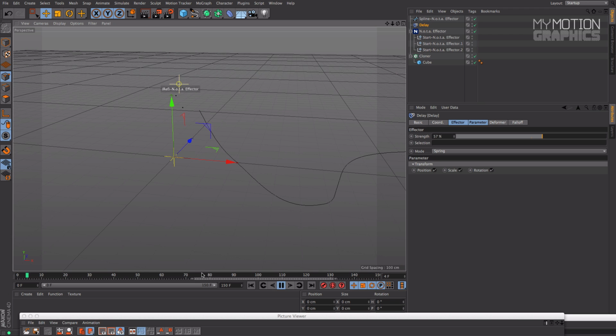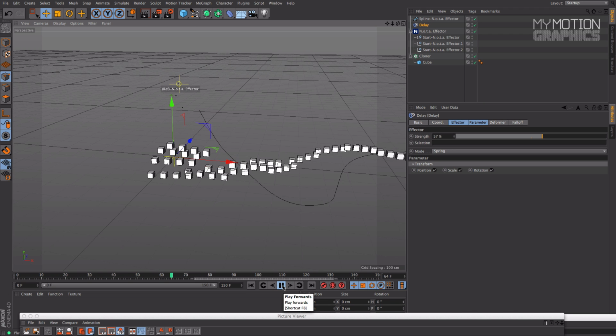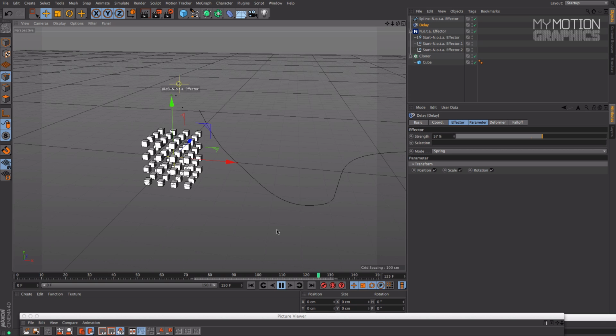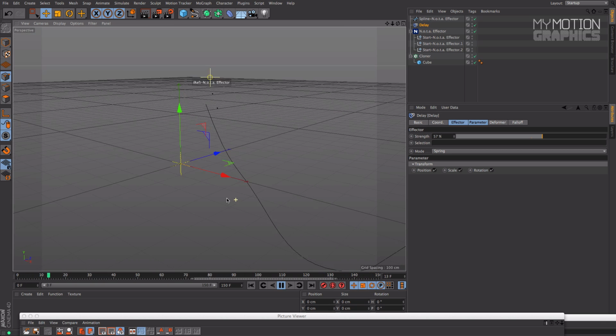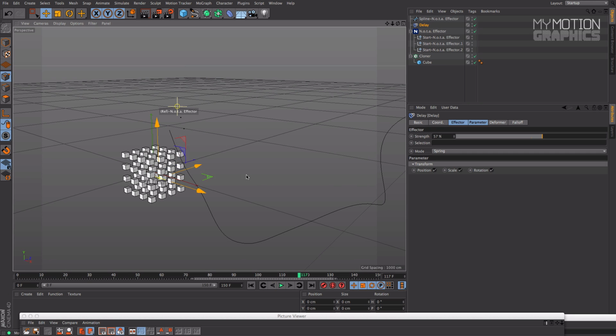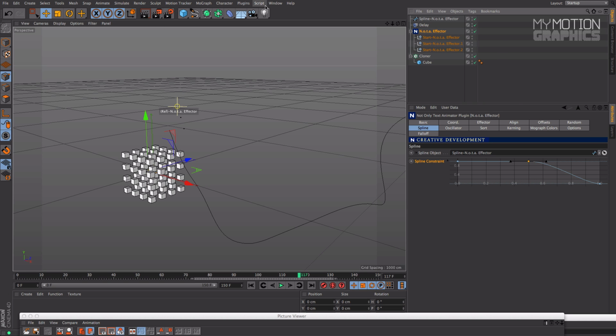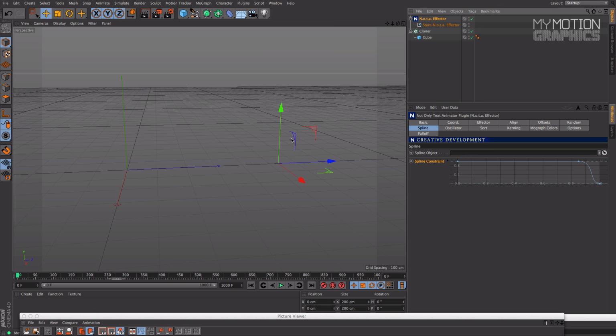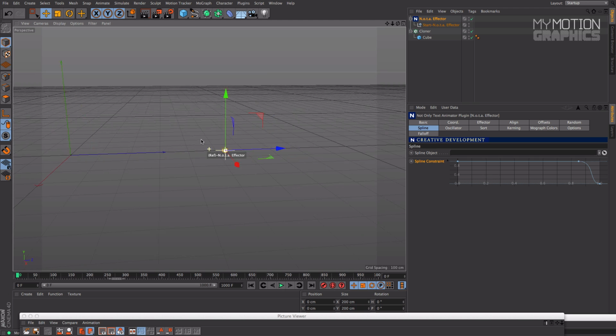The cubes are kind of a Delay Effector, and I hope you know that already. We've mentioned it several times before, but it really works. You can stack and stack and stack effectors on top of each other, and that's basically the Mograph module. And the Null Effector is simply another effector that you can play with. It's really cool, one of my favorites right now.